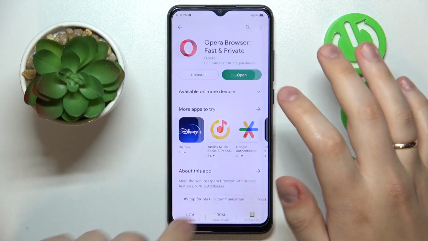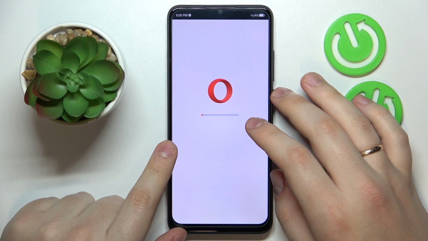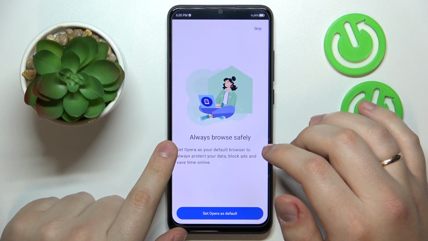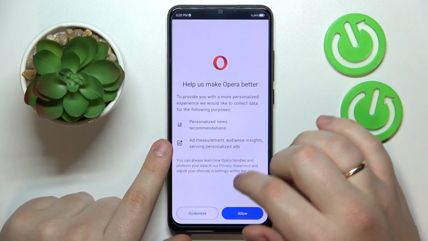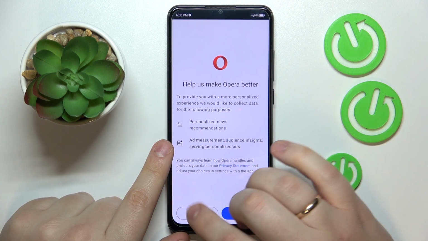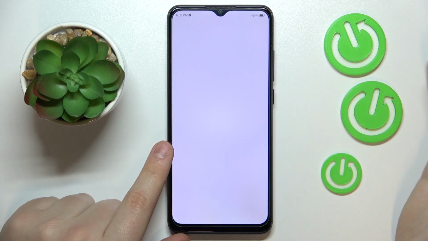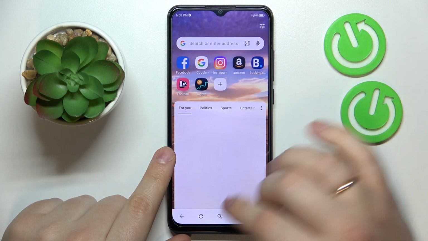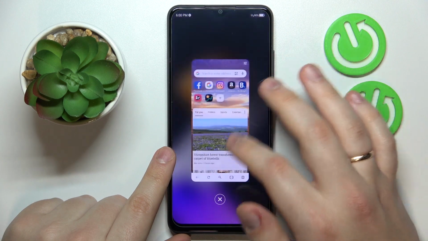Once the app is ready, you can go ahead and launch it. In here, tap the continue button, then choose if you would like to set Opera as your default browser app, and finally you can either customize the data collection preferences or simply allow Opera to do, well, practically anything it asks for and start using the app already. So that will be it for this video.